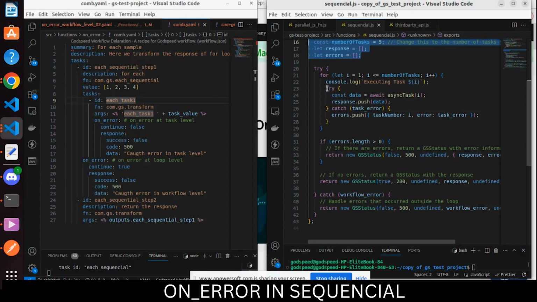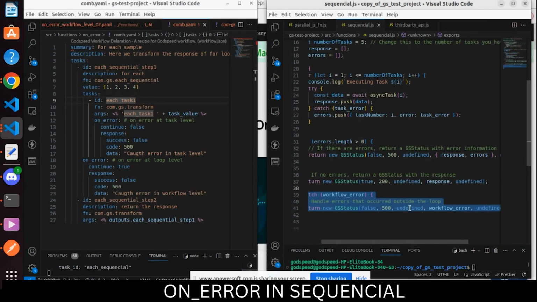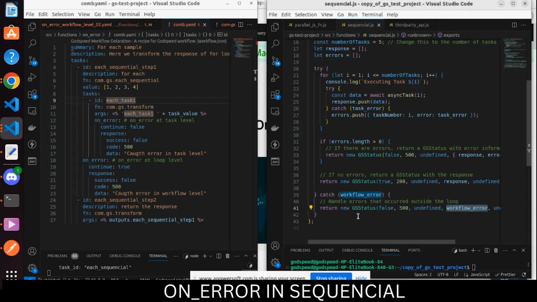And later we have a try and catch block. So this is the top level, workflow level try block, and we also have the corresponding catch block here. So if any error is raised at the workflow level, I mean this level, this is the catch block that is going to trigger, and this is the response that we will be getting. So this is how we call GS status with the values here: status false, and code 500 with the error that we got in the workflow level, workflow error, which you can see.